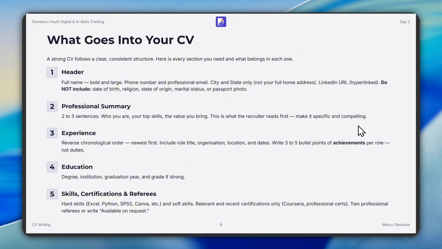It all depends. Then a link to your LinkedIn account, preferably that should be hyperlinked. You should not just paste the whole full link. It will not make it look nice. I'll show us how to do that so that from your CV they can go to your LinkedIn and check your LinkedIn account. The things you should not include: date of birth, religion, state of origin, marital status, passport photograph.